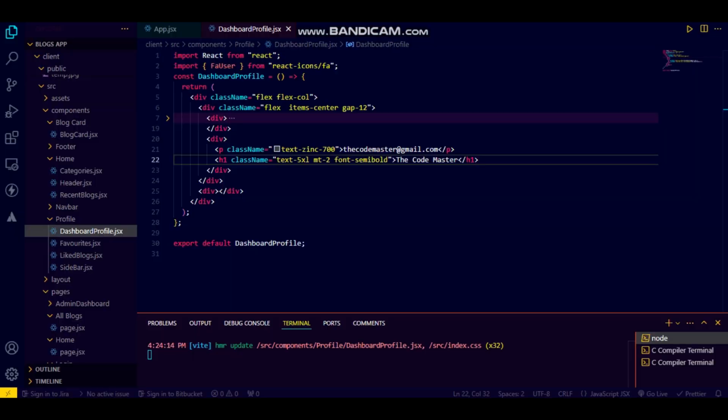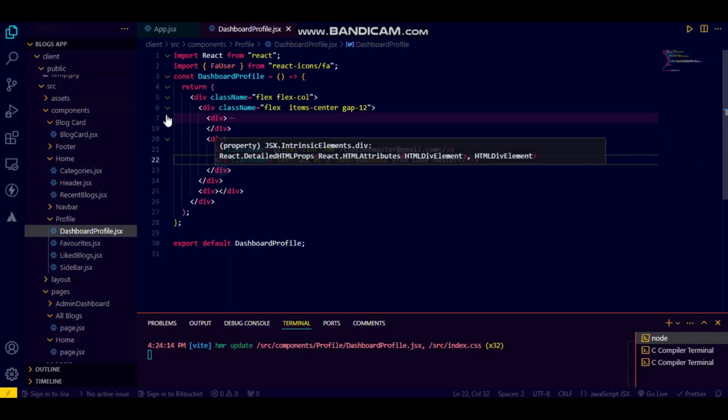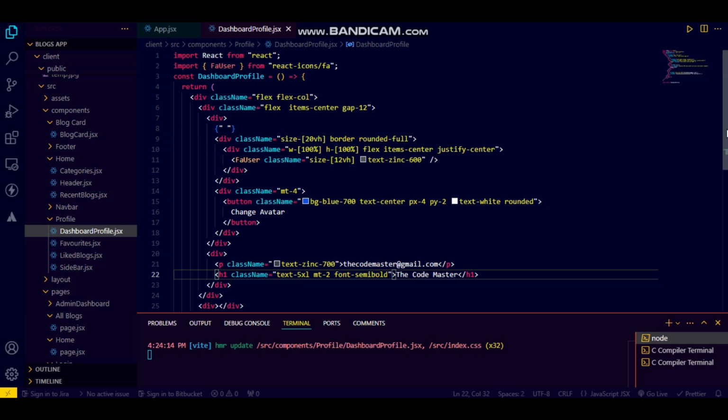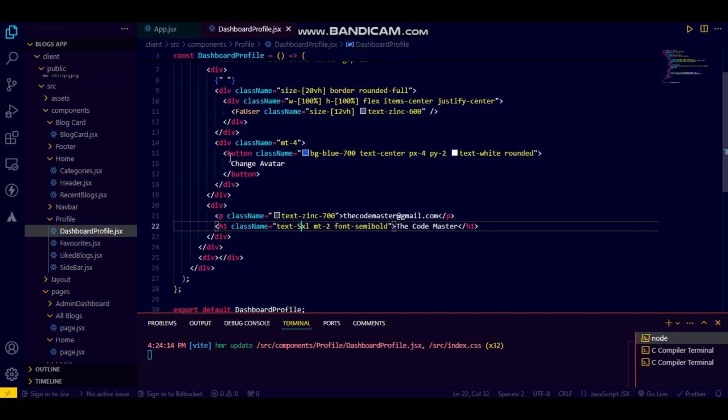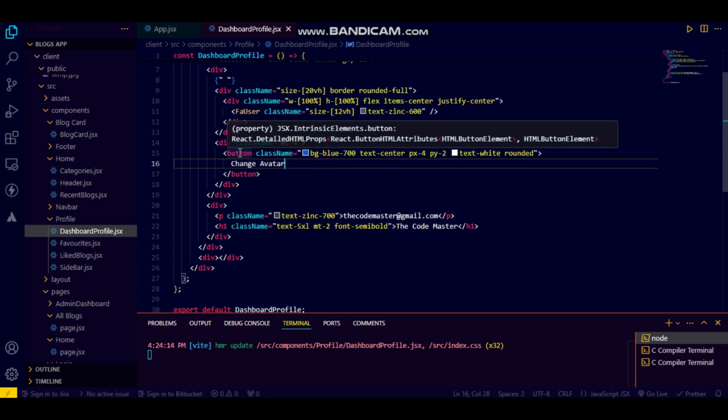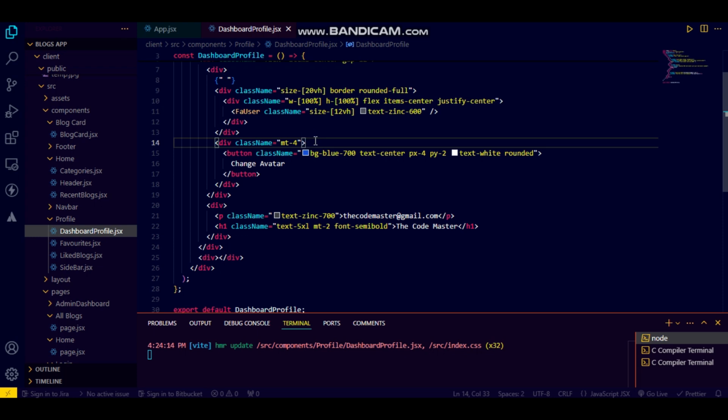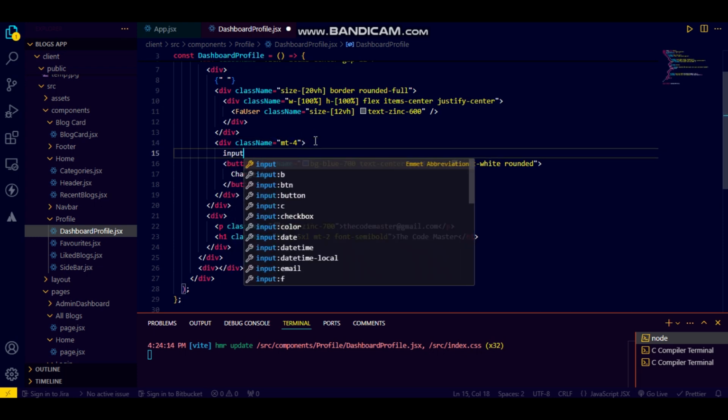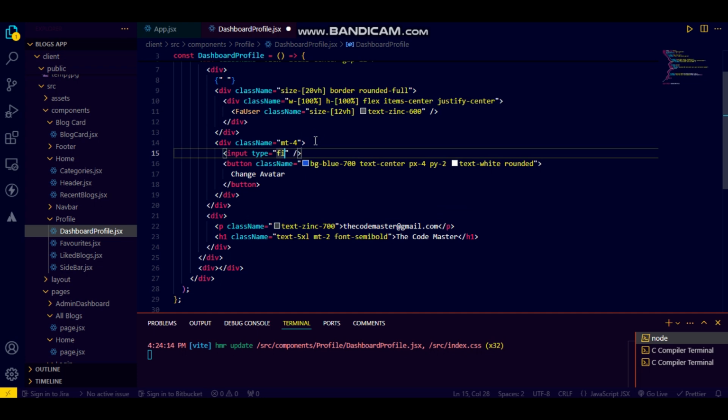Afterwards, let us focus on this change avatar, and you can see that on clicking, nothing is opening. So why is nothing opening? As you can see, I have just created a button, but I don't want the button. Actually we want the input. If I use an input like this, with type equal to file, and I want to accept just .jpeg, .jpg, or .png.